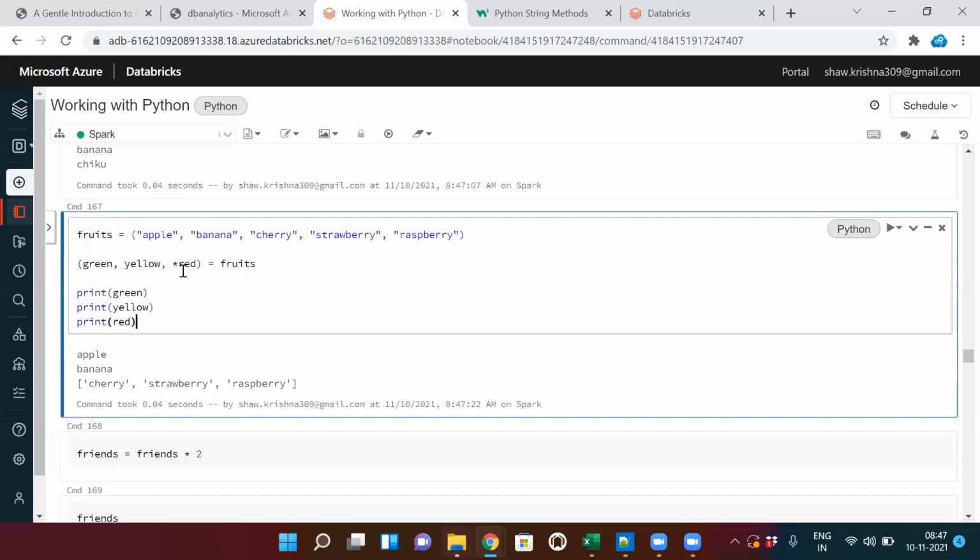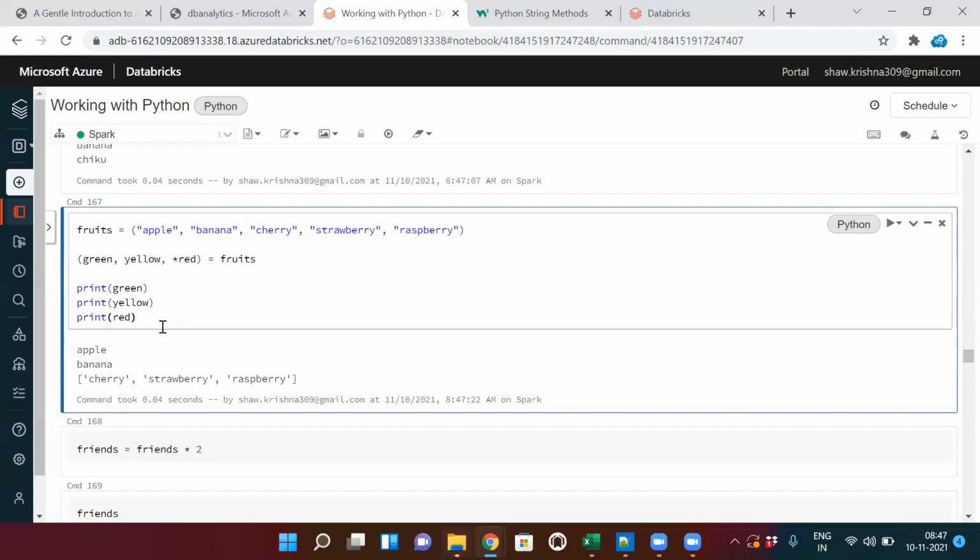And three variables: green, yellow, and star red. It means in green we will assign apple, in yellow we will assign banana, and star red means the rest of the values are assigned to that variable. That's why it is created that way. If I print green, it will show apple, yellow will show banana, and if I print red, it will show the three remaining values, because I put star red, meaning the rest of the values are assigned to that variable.